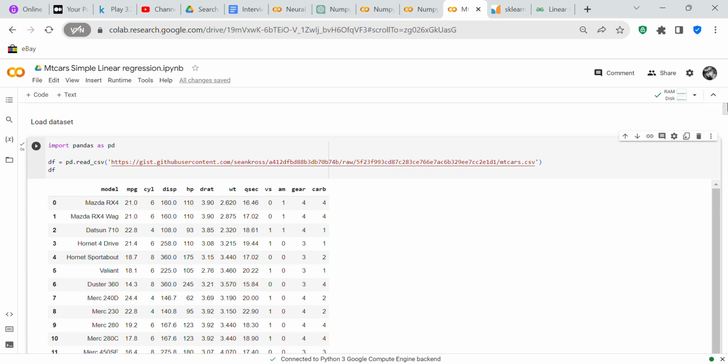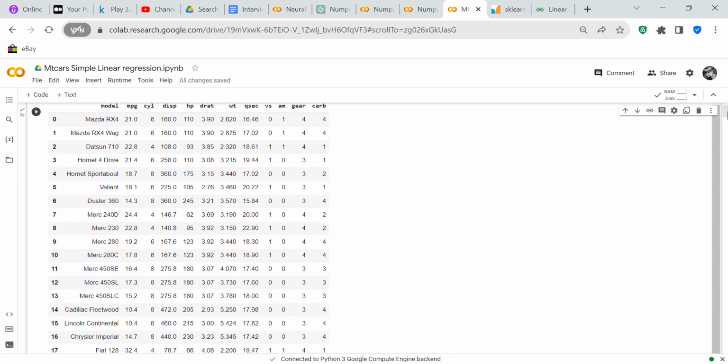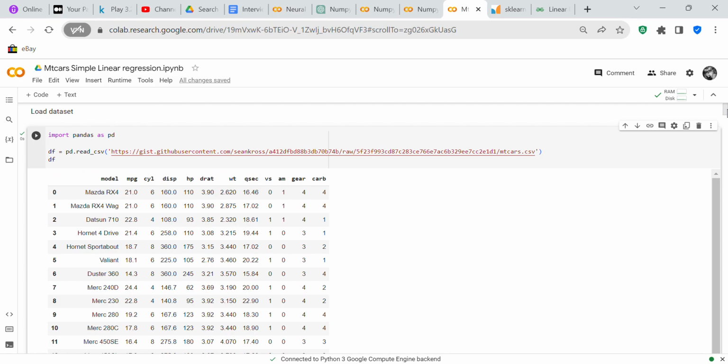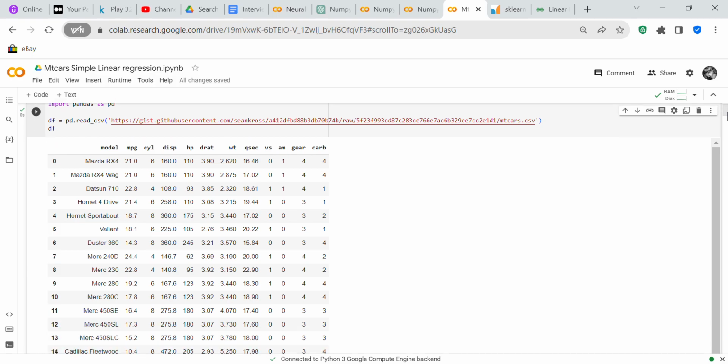So after we've created our Jupyter notebook, the first thing we're going to do is load our dataset. We're going to import pandas as pd. The reason why is because pandas creates data frames and it processes data. And we're going to read the dataset from the GitHub account and turn it into a data frame.